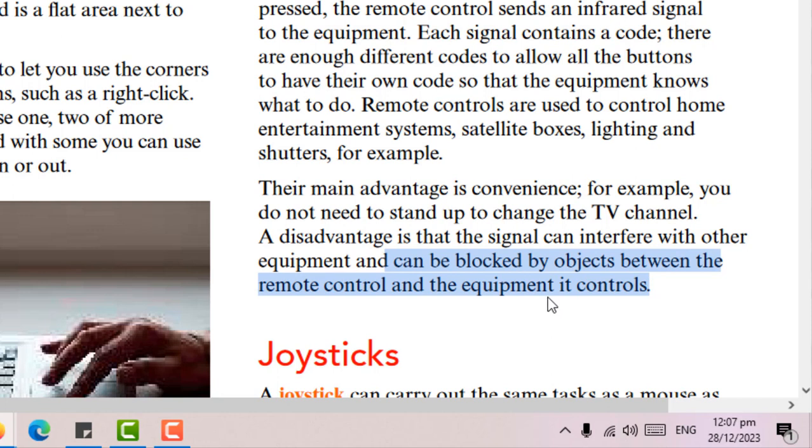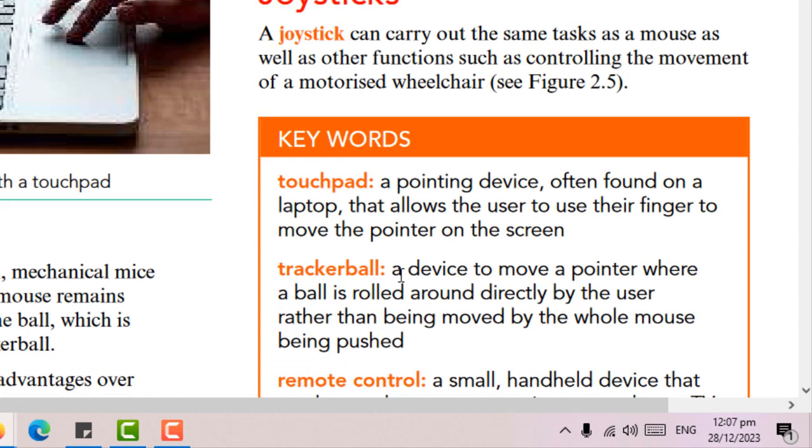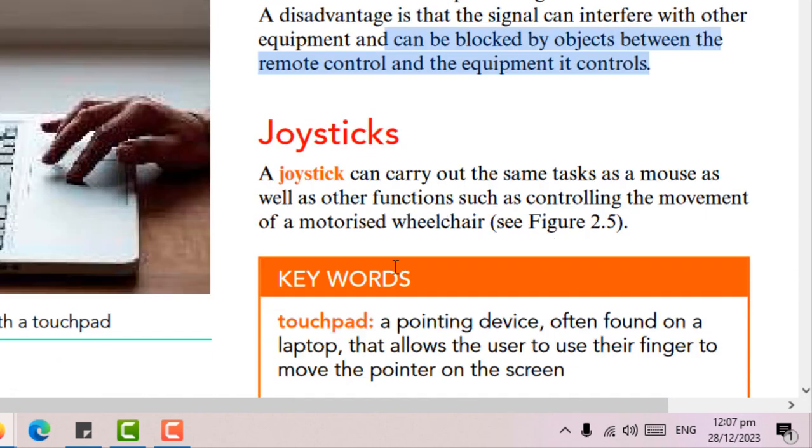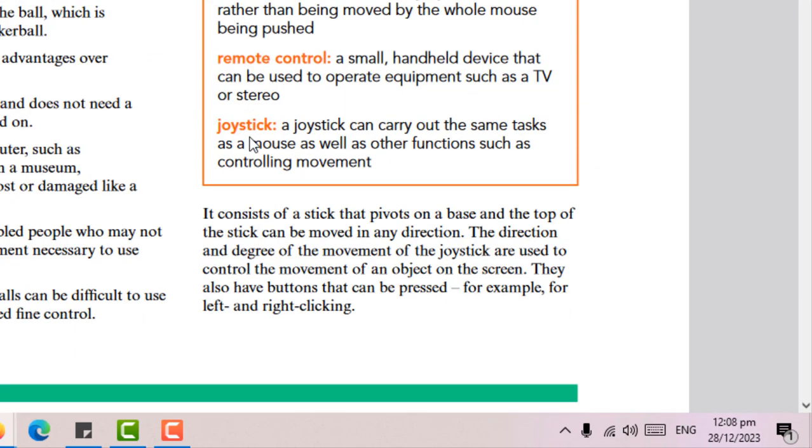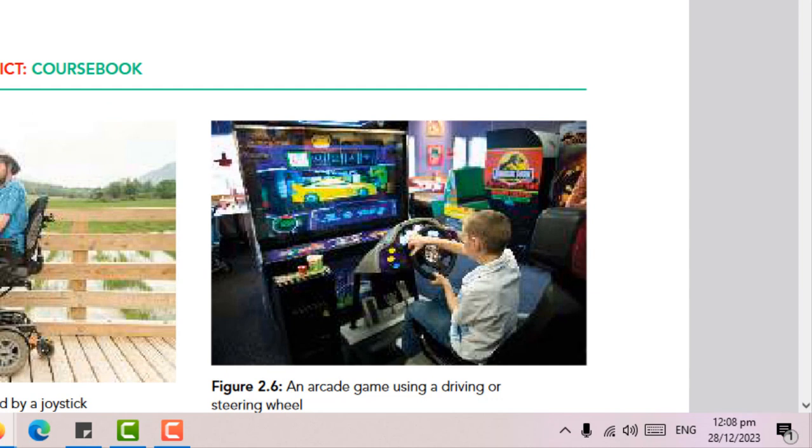If somebody stood in front of you while you're trying to change the channels, the signal is not going to reach the TV. That's it about remote controls. Now we're going to learn about joysticks. First, I'd like you to see what a joystick is. A joystick is something like this that we can use to control devices.